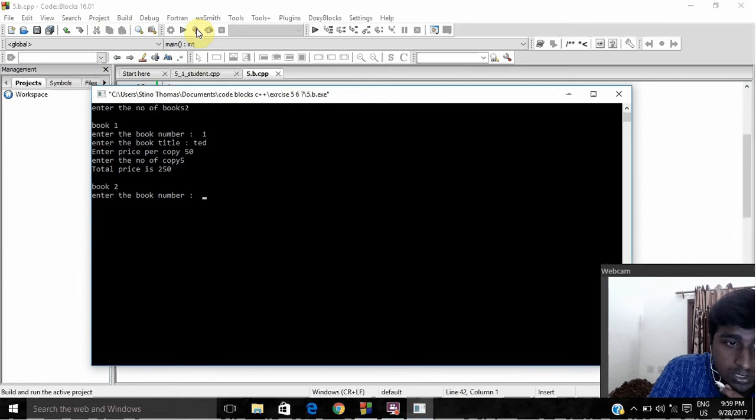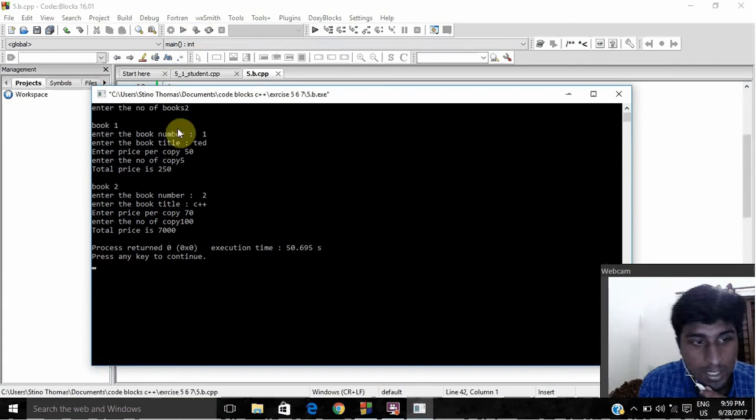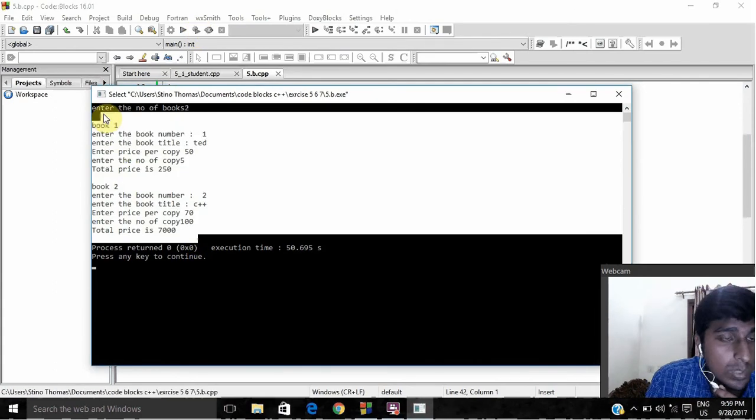And the second book number is 2. The book name is, say, C++, and the price per copy is 70. I want 100 copies, so it would be some 7,000. Yeah, 7,000 is the total price. So we have got our desired output, and this is it.